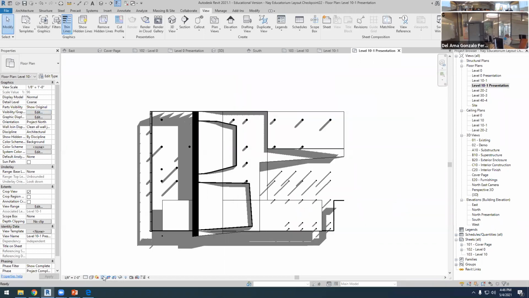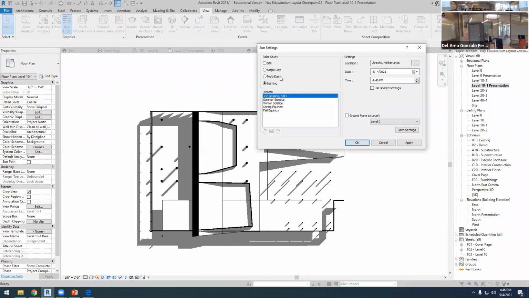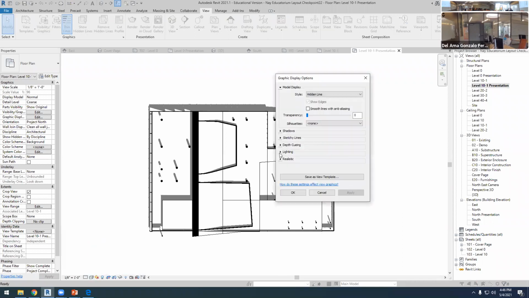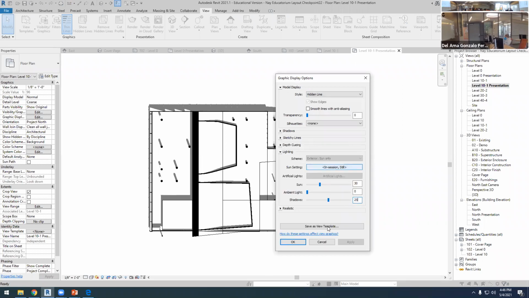Now we can cast shadows, make sure that the sun settings are the same. We have steel. What day was it? It was June the 20th. And it was at noon. And the graphic display options, the shadows were 25.